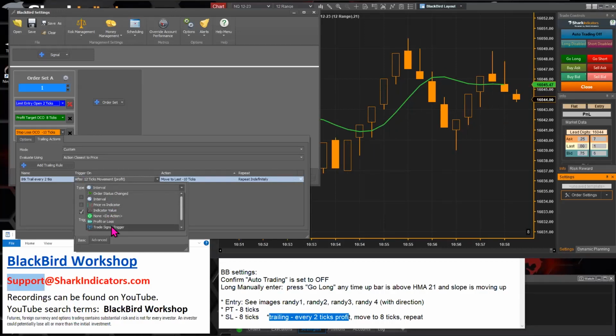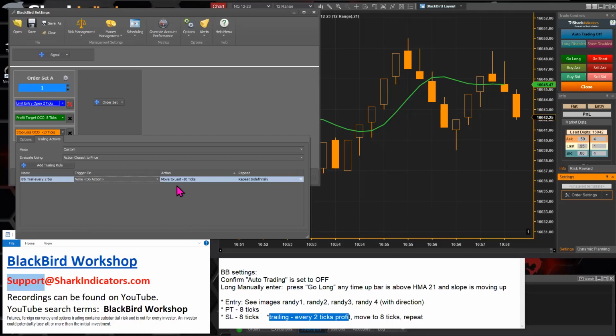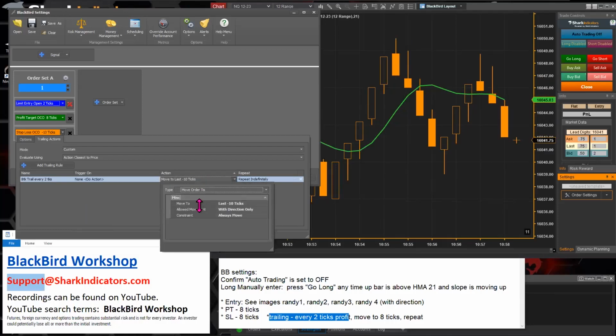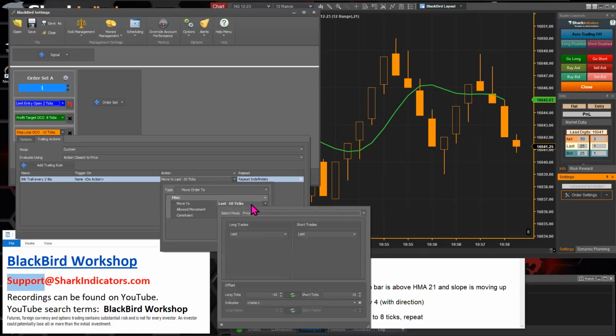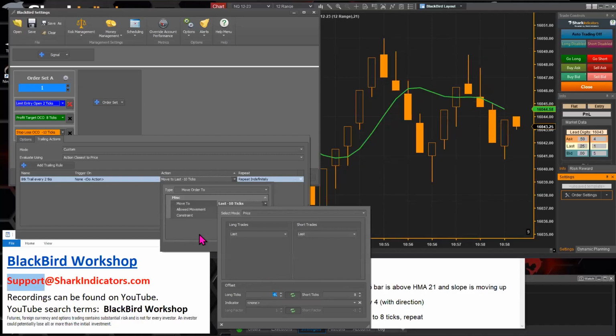Let's see, where is it? There it is, none. So we're going to set our triggers to none to remove it. And then the action is a trailing stop loss, which basically takes the market's last price minus some kind of offset. So we need to adjust this from a 10 tick offset to an 8 tick offset. Again, we take the market's last price and trail it by 8 ticks.